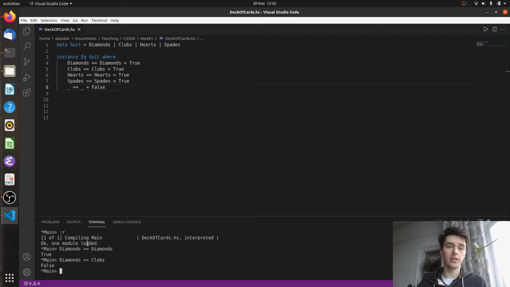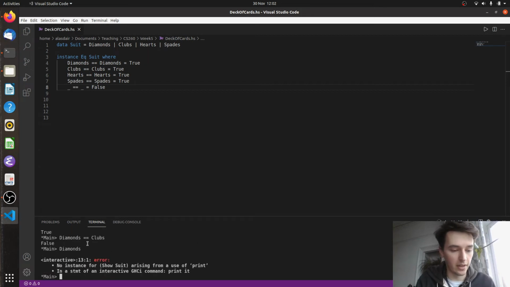Now, one thing that we haven't seen so far is the Show type class. This is the type class that allows us to actually print things to the terminal. So if I say diamonds at the moment, or something that returns diamonds, I should get, no instance for Show Suit arising from use of print. That's just because I've hit it into terminal, it's tried to print it, and it says, oh, I don't have an instantiation of the Show type class. Now Show is just the one that allows you to print to terminal, as I say. So if you have a function that returns a type, you won't have Show, so that you can apply that.